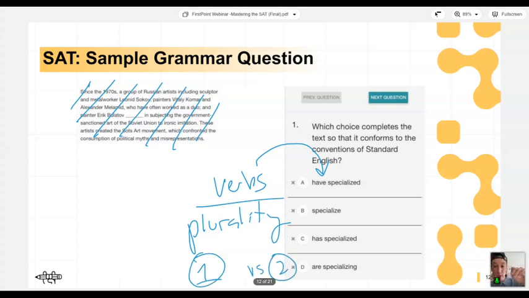So what I would do on this kind of question is write down next to each one: have specialized is a plural verb, because they have specialized sounds better than she have specialized. Specialize is also a plural verb, because they specialize sounds better than she specialize. Has specialized is singular: she has specialized sounds better than they has specialized. And they are specializing sounds better.